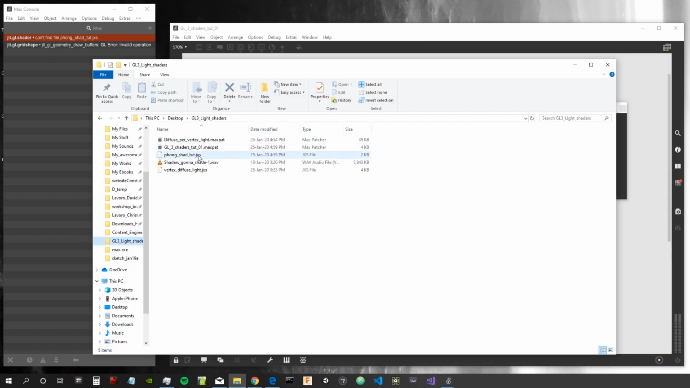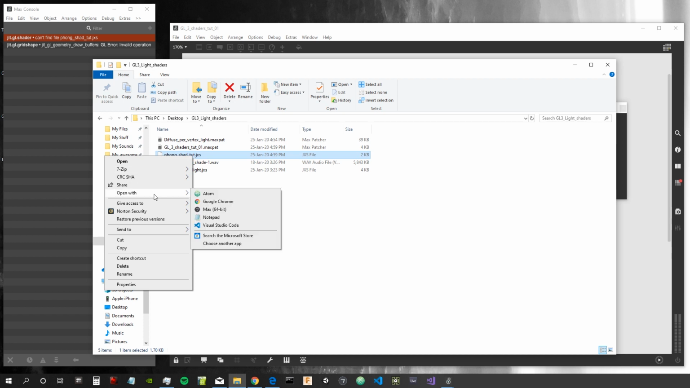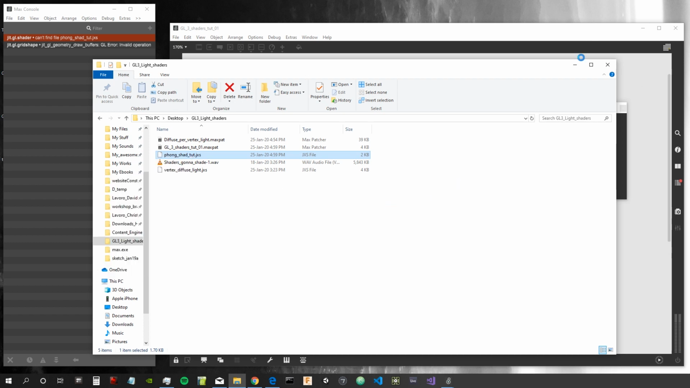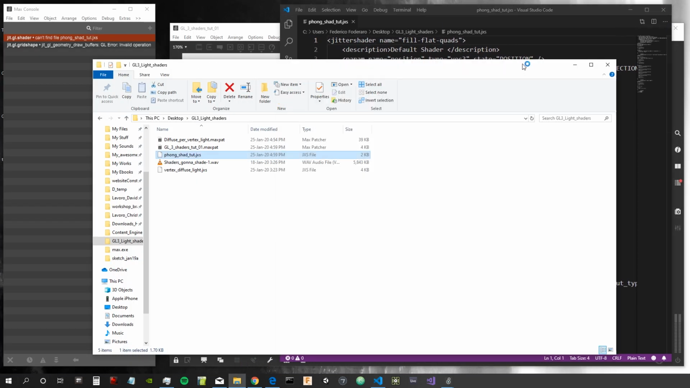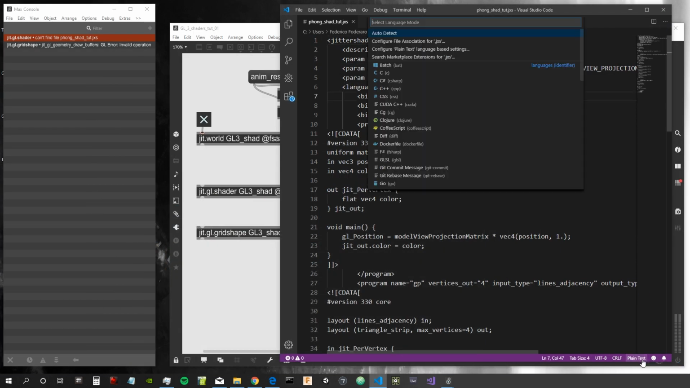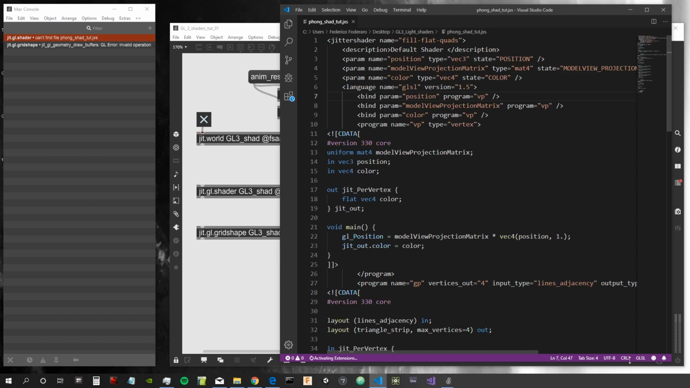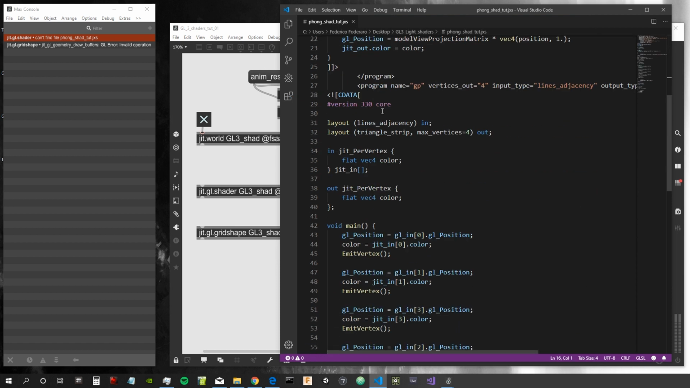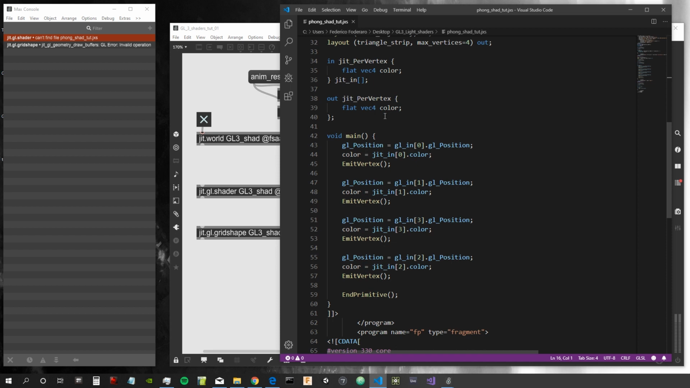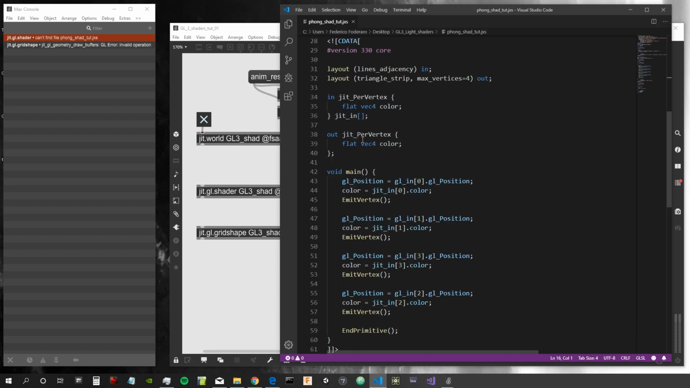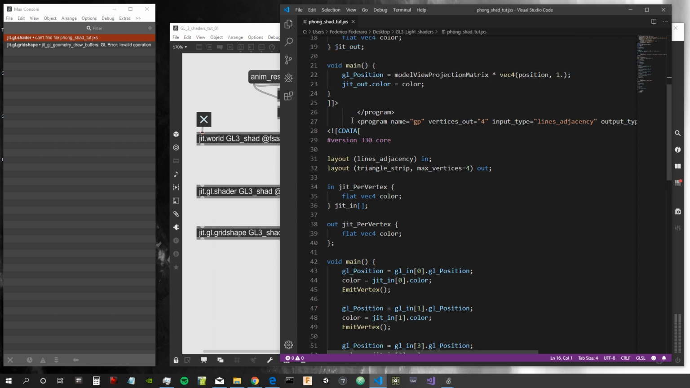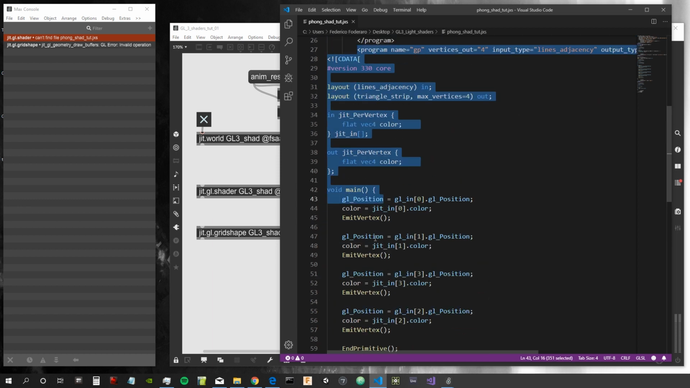Let me actually open the shader with an editing program. So we'll use Visual Studio Code, a code text editor. Instead of plain text, let's say GLSL. Cool. So that's the shader that we get by default. As you can see, it contains a geometry shader, which we actually don't need at all. So let's proceed and delete the complete geometry shader.